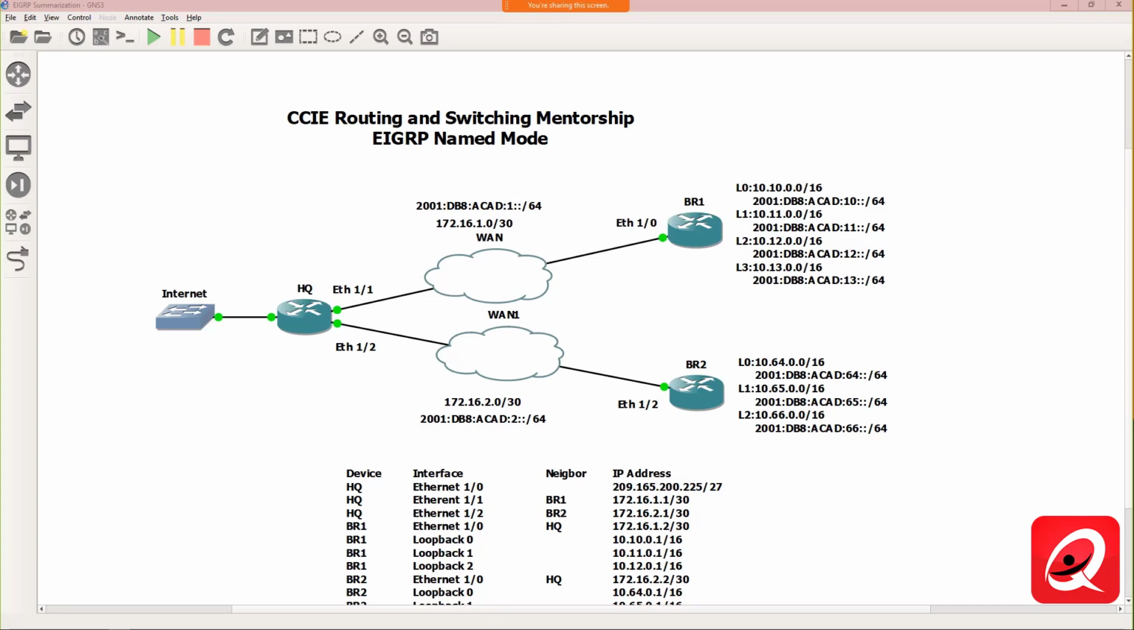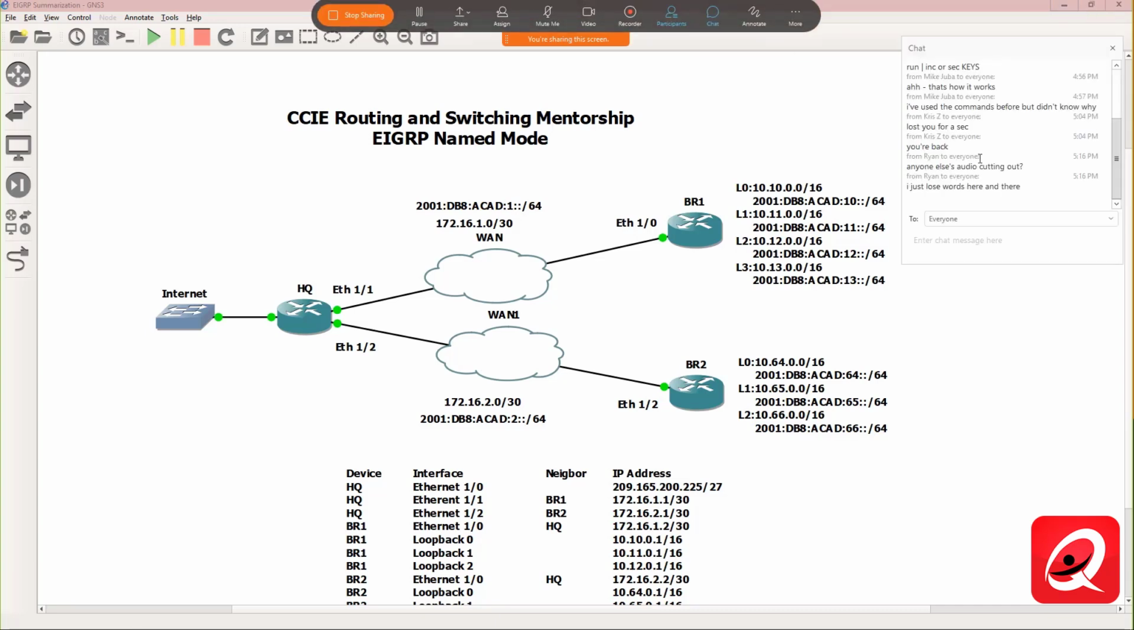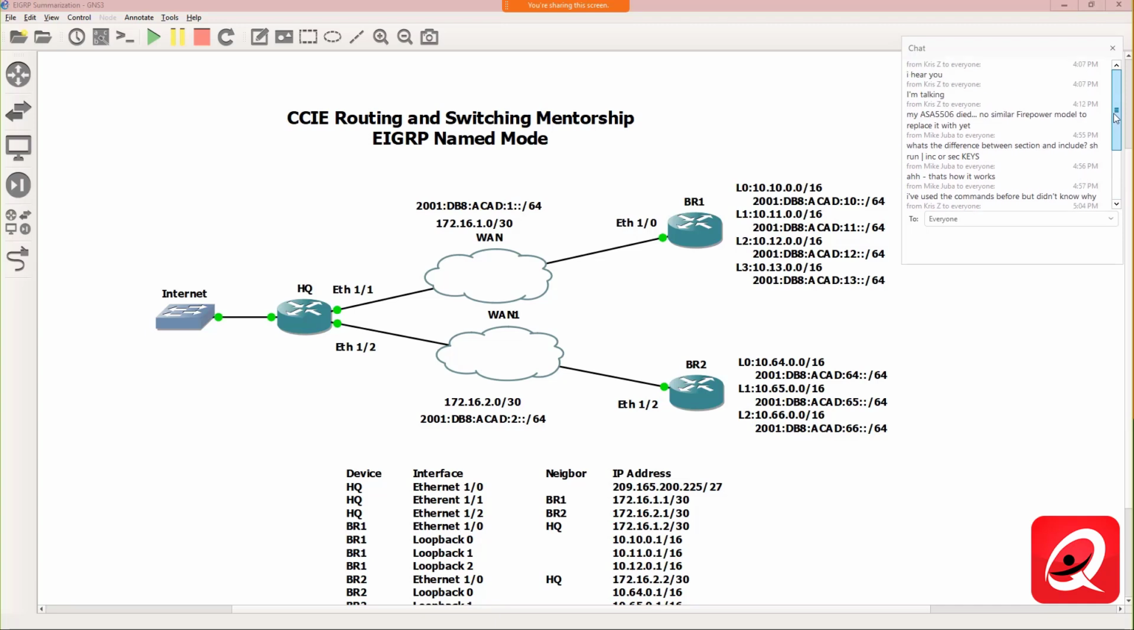All right? Are there any questions about this configuration, about setting up named mode EIGRP, as opposed to classic mode? Any questions at all? No? Okay.